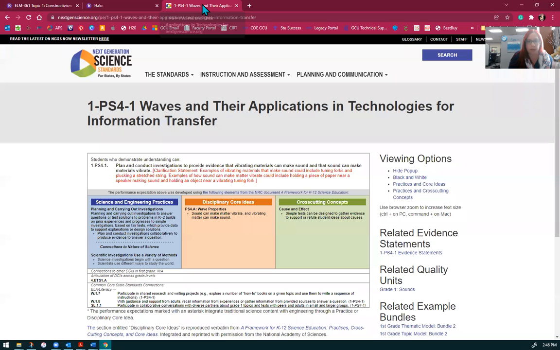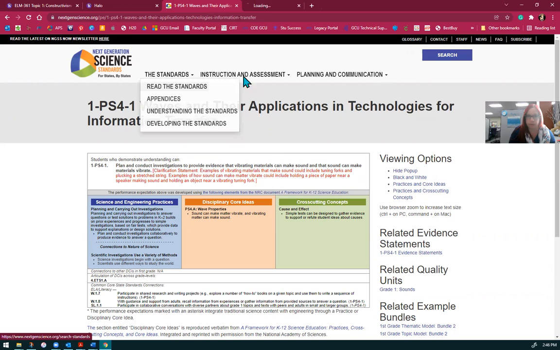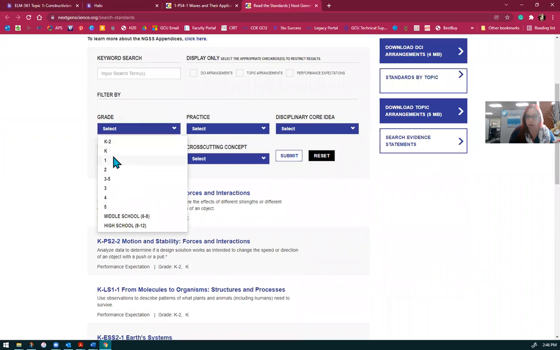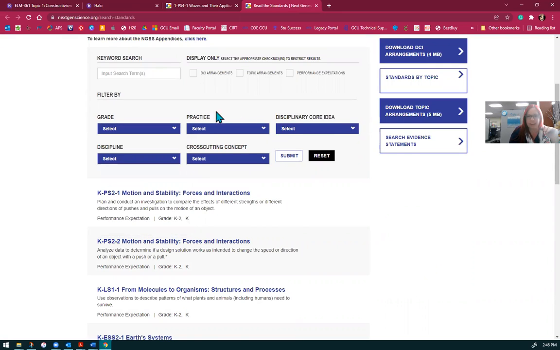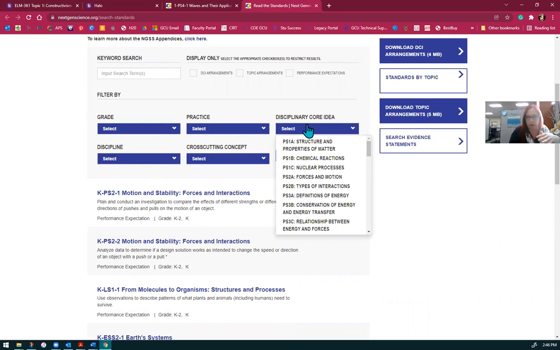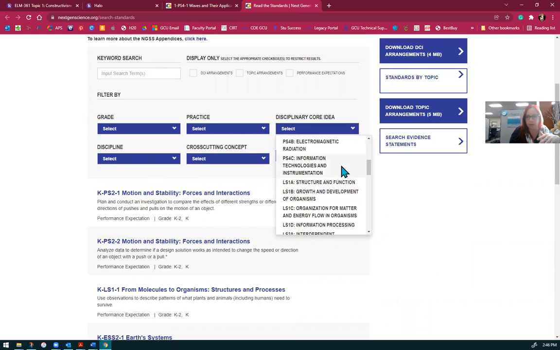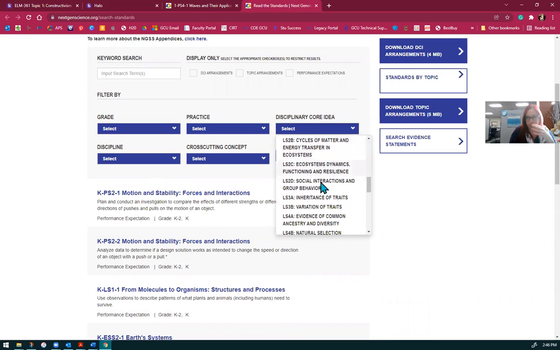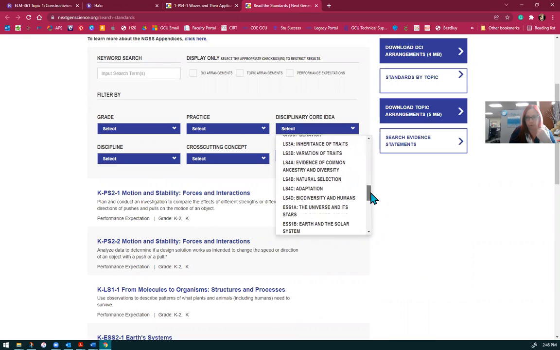So when I am looking for a standard on the NGSS website, you can just go to this read the standards. When you're here, you can filter by grade, for example, I just want to see first grade, and that's all I want to look at. Or you can decide, I want to go within a discipline or an idea and find something around that. For example, you might say, I want to find something around ecosystems or something like that, and then they'll show you the grades that they fall under, or the stars in the solar system.